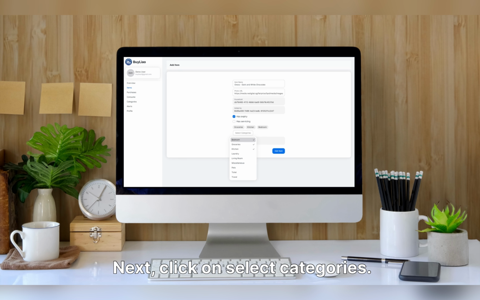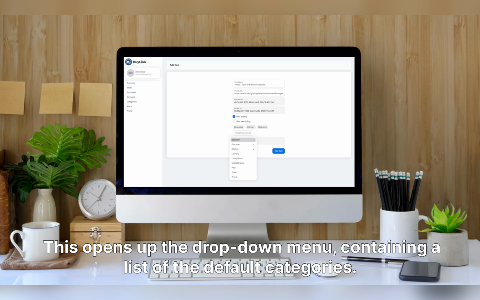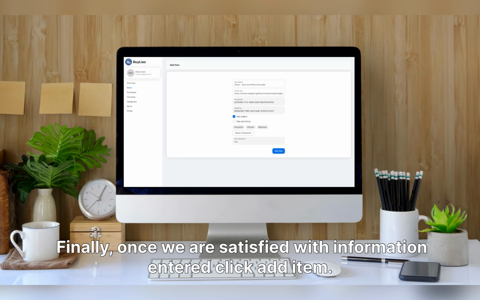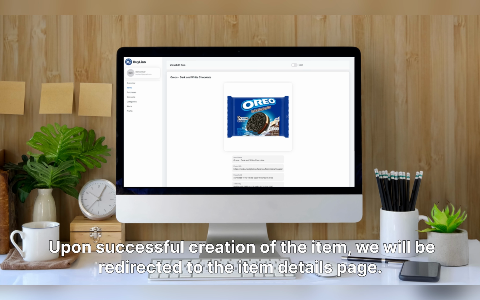Next, click on Select Categories. This opens up a drop-down menu containing a list of the default categories. Select one or more categories that this item belongs to. Finally, once we are satisfied with the information entered, click Add Item. Upon successful creation of the item, we will be redirected to the item details page.